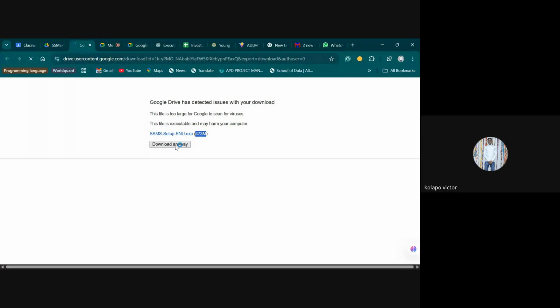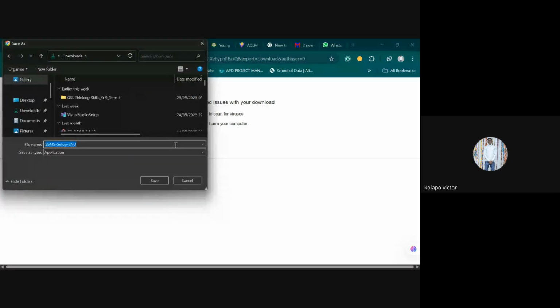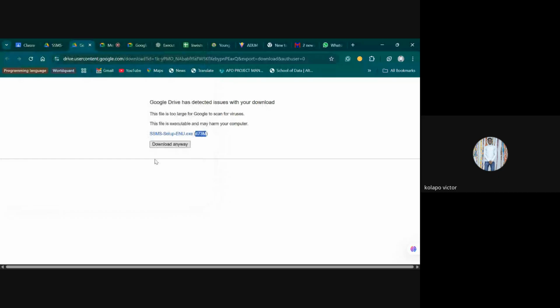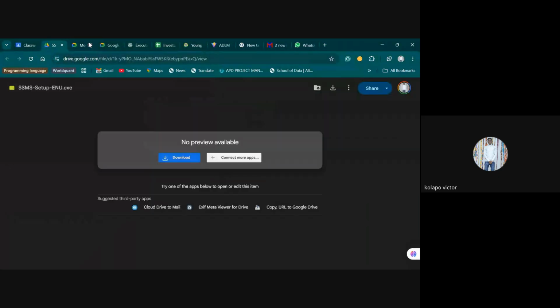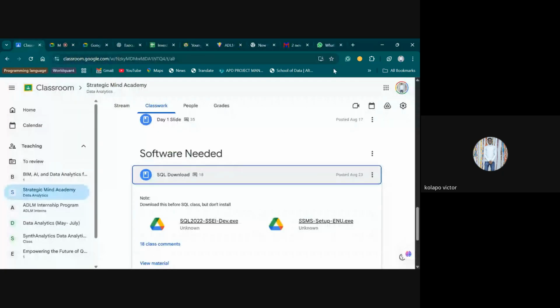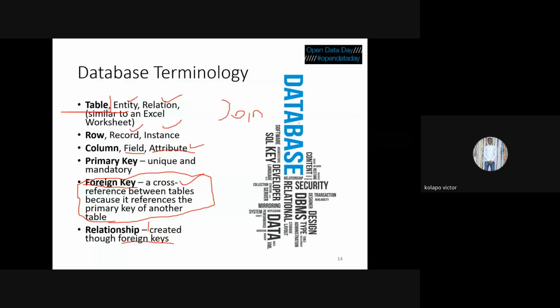Just click on it, download anyway, and you will have it on your laptop. It is as simple and basic as that. This is the maximum I can do for you for that. After that, you are going to just click on the first one and install it. And then we'll jump into that very soon.